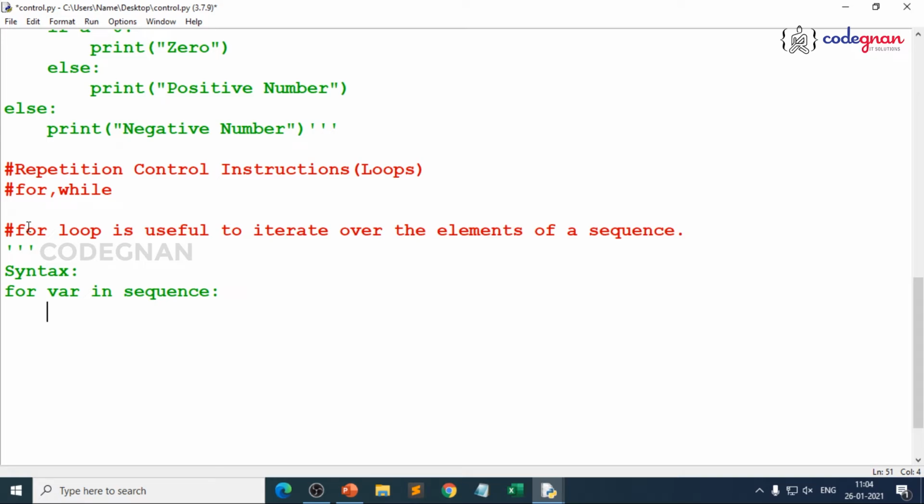Anyway, I'm writing in comments, so you don't have indentation happening here. You can give n number of statements, and those statements can be anything. So it's up to the user's interest. This is the syntax of your for loop.